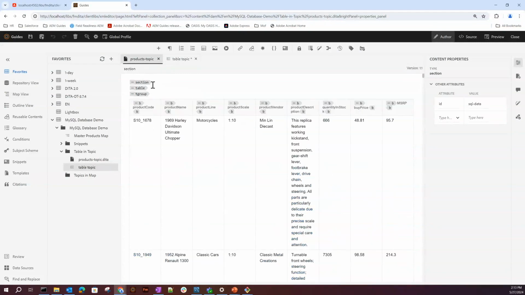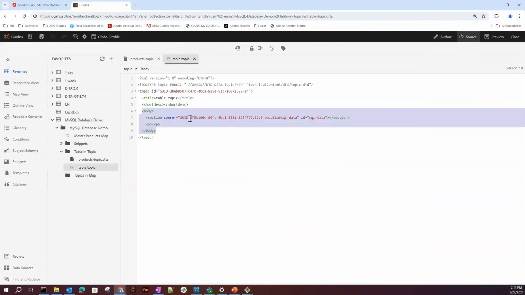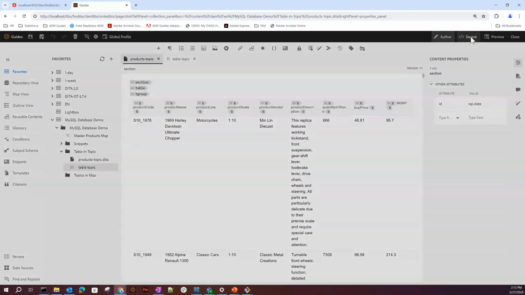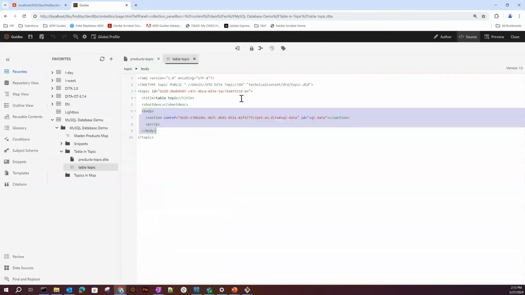So I've got my dynamic section that's connected to the database. I'm referencing it within this topic, so I'm going to save this as a new version, new file. Okay, so if we look at the source, you can see that the source is a conref that points to this topic that I'm using as a connected link with the database, and to this ID, which is SQL data. If I go to this topic here and look at the source, you can see my section ID is SQL data.